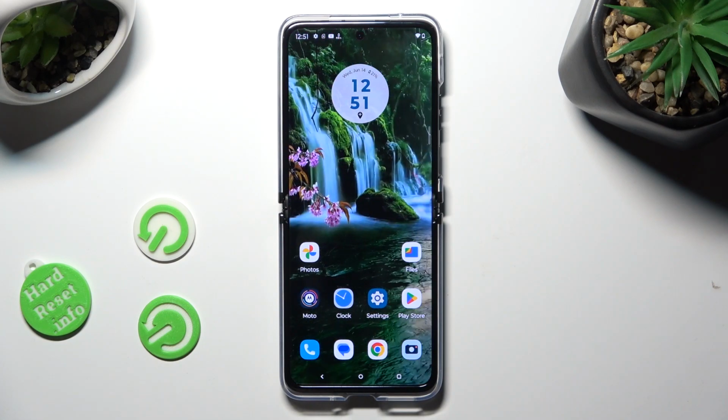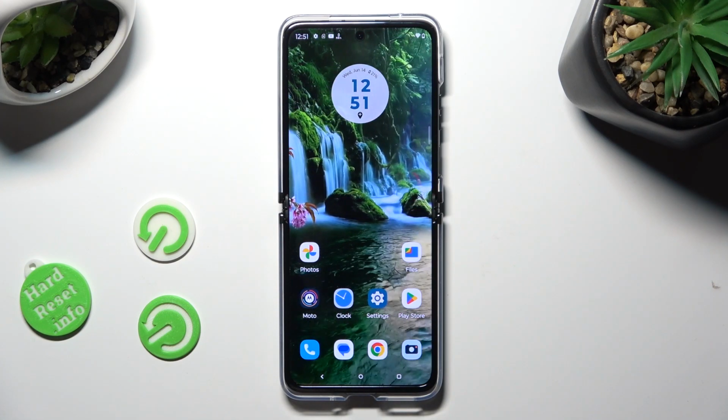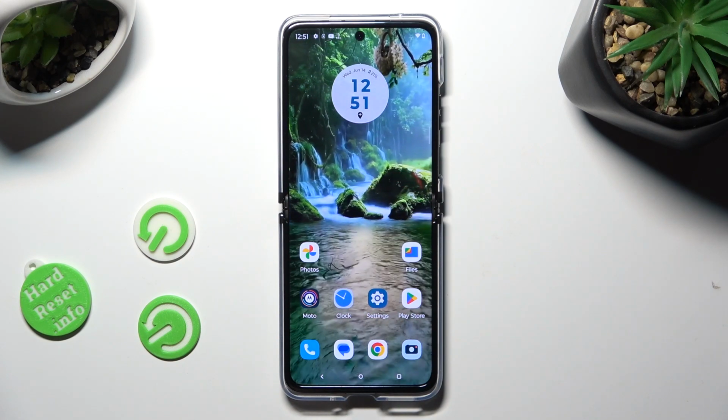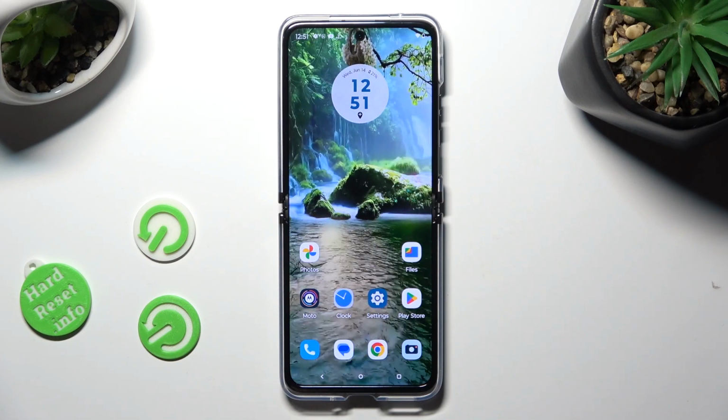Hi! In front of me is Motorola Razr 30 Ultra, and today I would like to show you how you can use voice recorder.